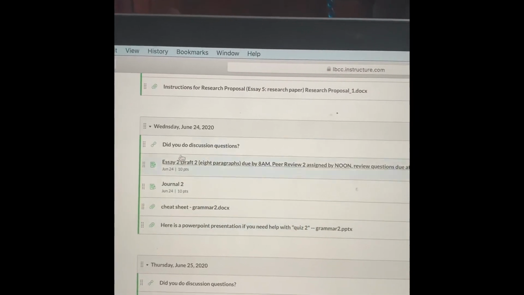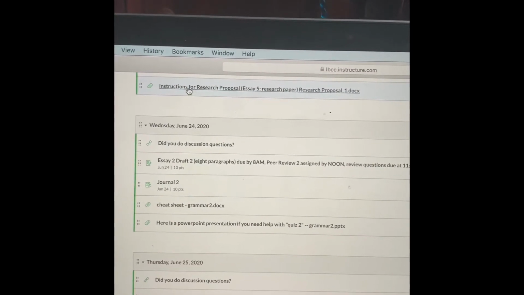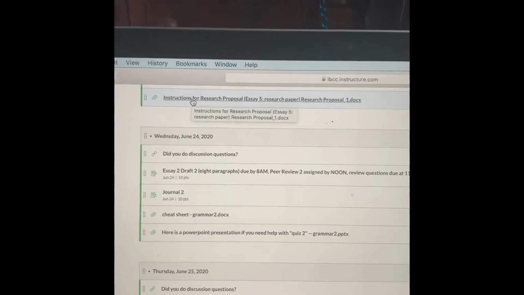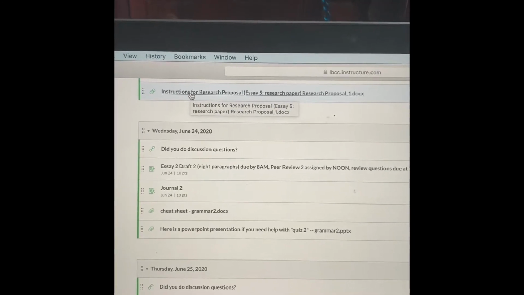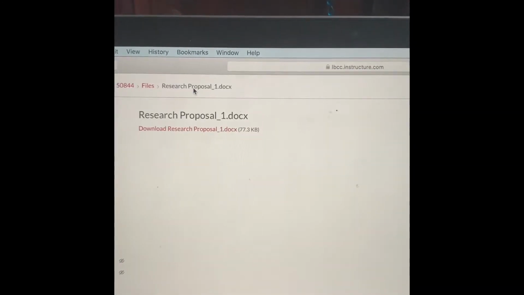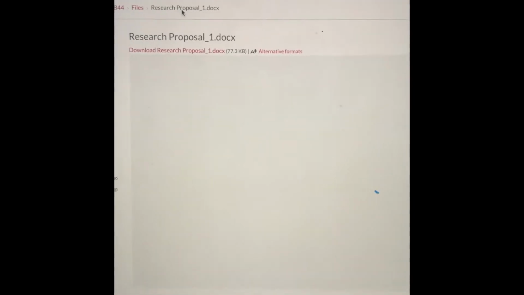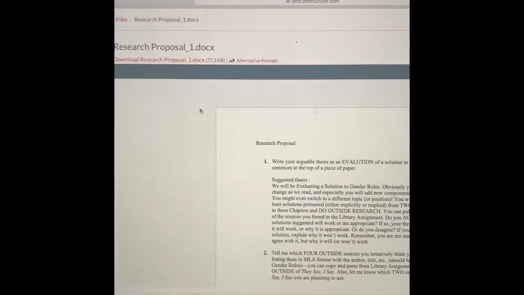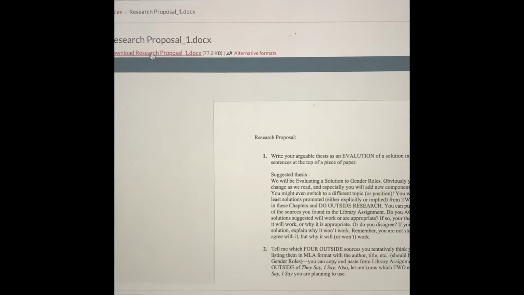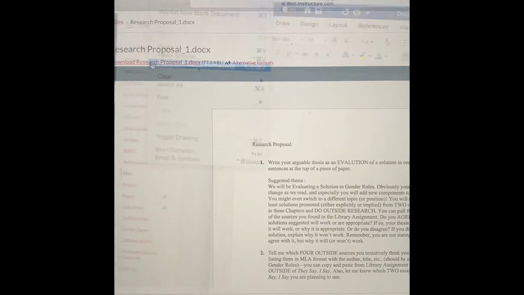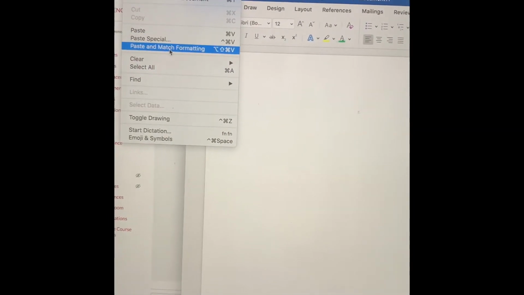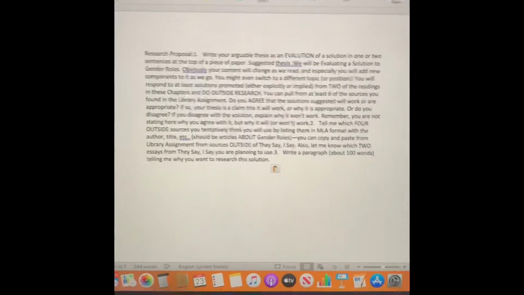So it's getting close in time for you to do the next step for your research paper, Essay 5, and that is the research proposal. You're going to want to go ahead and download this onto your computer or copy and paste it and open it. Haney is lazy and she likes to copy and paste everything.